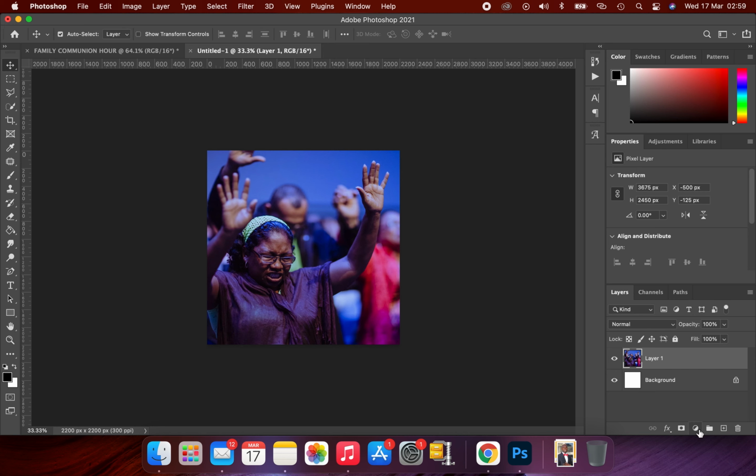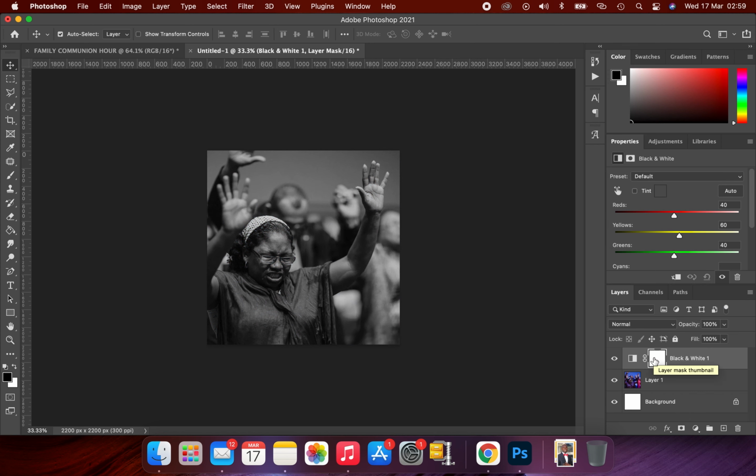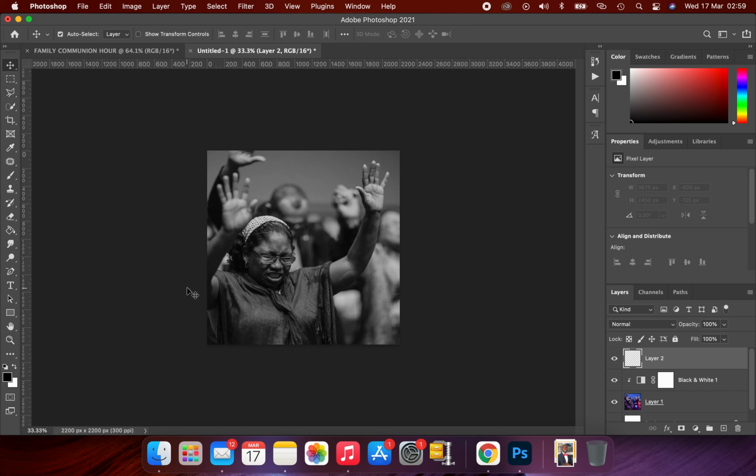Now the next thing I want to do is come down here, and then where it says create a new fill or adjustment layer, I'm going to click on that, and what I want to do is locate black and white. Okay, so this is the effect I want to have here. So you can choose to maybe clip this to the image or not. That's the only thing, the image is the only thing below this, so it doesn't really matter, but I like to clip it in just in case I have something I want to put underneath the image.